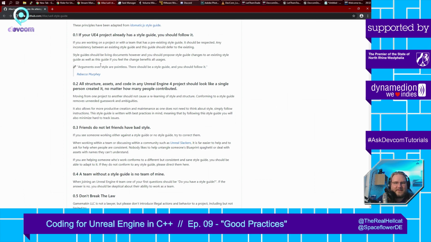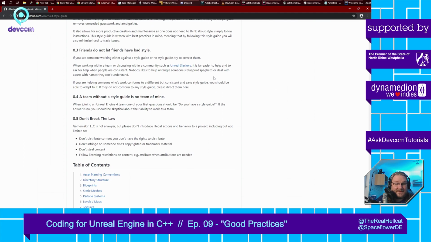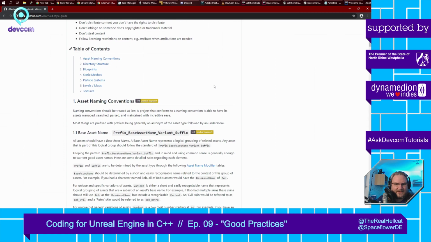This is not the one I meant, but this is quite good as well. Arguments over styles are pointless. There should be a style guide, and you should follow it. Period. What the exact style guide is, again, depends on your team or your company.